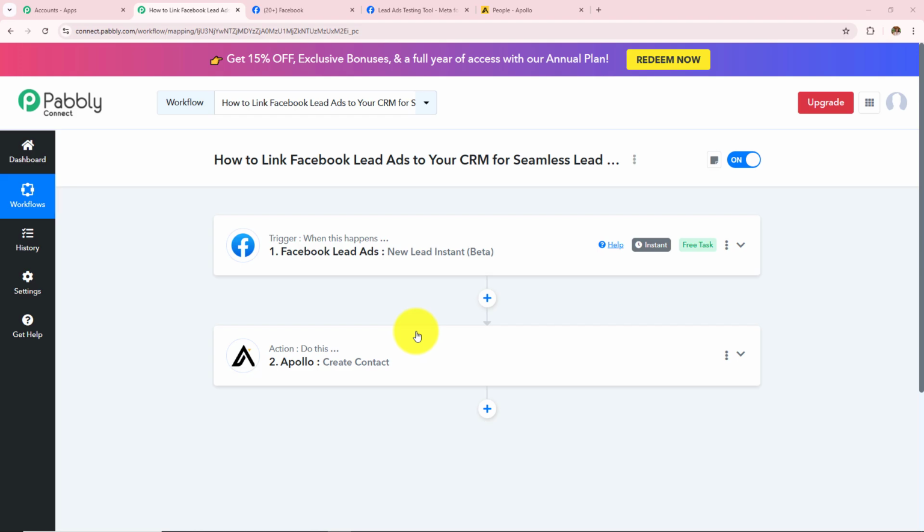In this video, we are going to link Facebook lead ads to your CRM, and here as a CRM, I have taken Apollo.io. Now I have created an automation workflow between Facebook lead ads and Apollo.io CRM with the help of Pabbly Connect. And now let's quickly check whether this automation workflow is working fine or not.